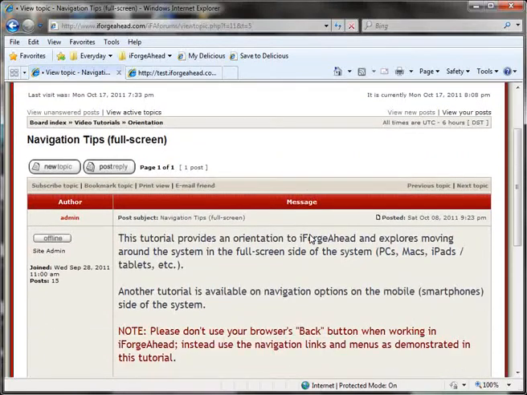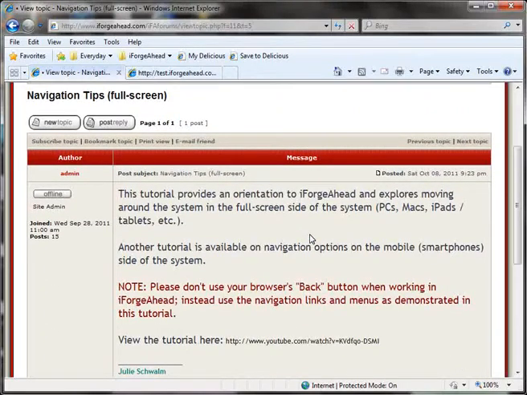Now, instead of being in a category, we're in an actual post. This is something that somebody wrote that you can read and interact with. In this case, the red bar has changed so that the top says on the left side who the author is, underneath there, and information about the message is the main part. This text gives a description of the video tutorial that you can view from this page, has a note of something to keep in mind while you're viewing the tutorial, and at the bottom is a link that you would click on to actually launch the video and watch it from here. That's how to find a video tutorial within the iForgeAhead forums.